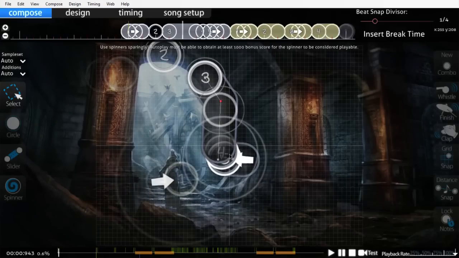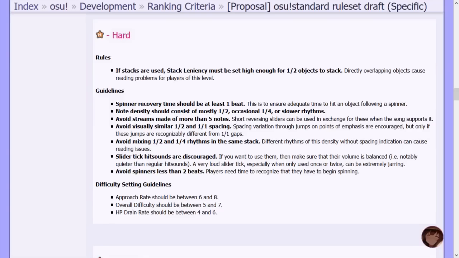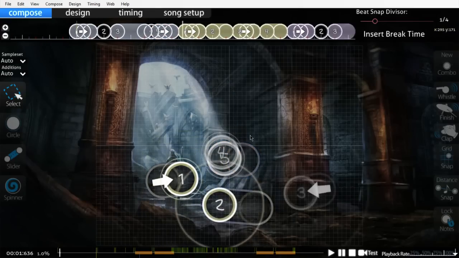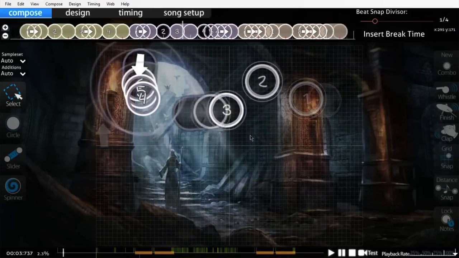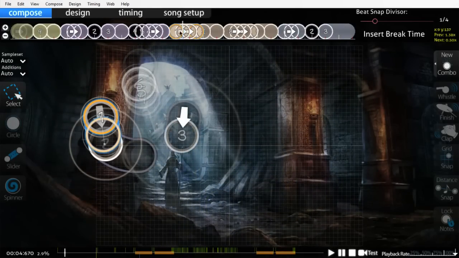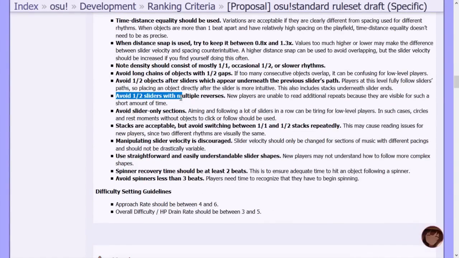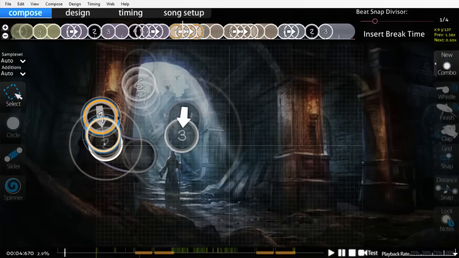Yeah, this is occasional 1/4. It means actual 1/4 where you click. This is actual 1/4. These reverse sliders are not actual 1/4. They are easy baby stuff. And on hards, you can see they don't have a rule saying don't use sliders with multiple reverses, because at this point you're supposed to learn this is a difficulty element.